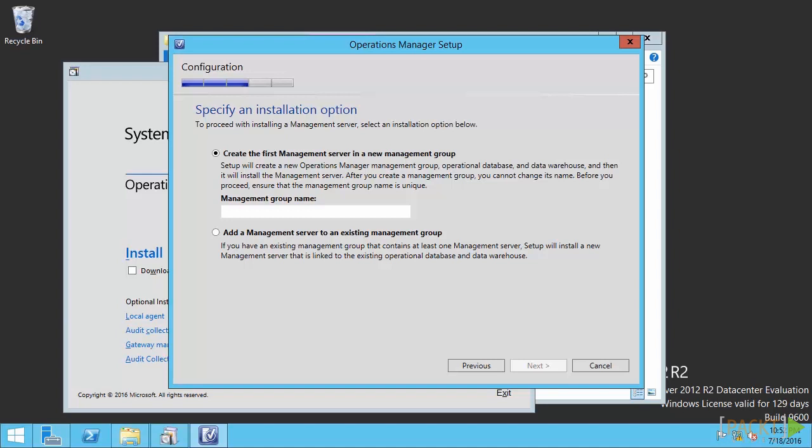Now, after you create this management group, it's very important to know that you cannot change its name, and also the name is case sensitive. So if you refer to the name during a script, you have to refer to it using the proper case. I've chosen a name for my management group. Now I can click Next and proceed.